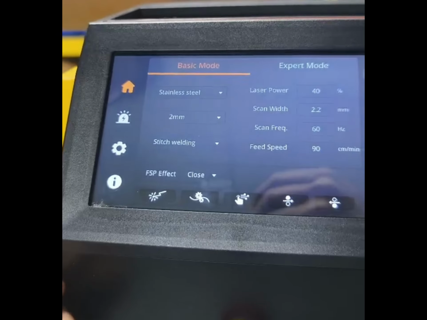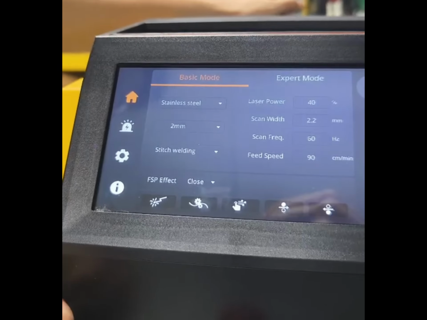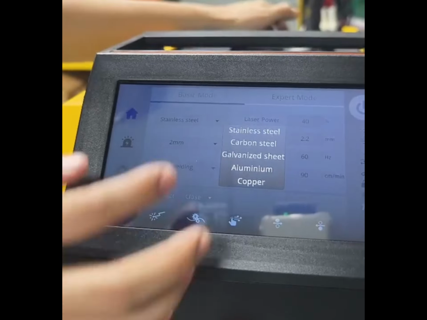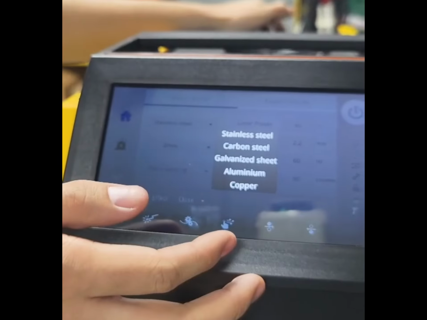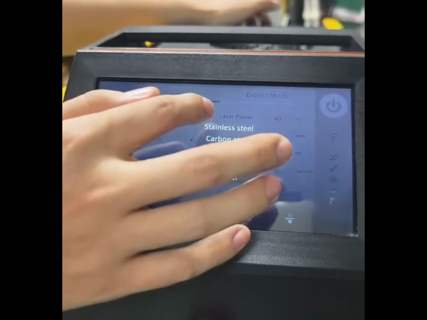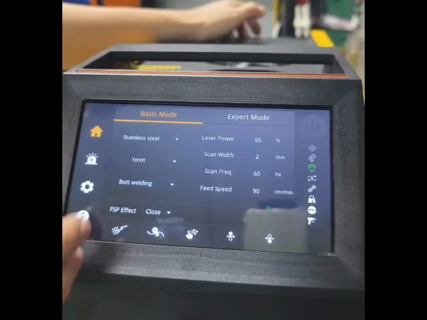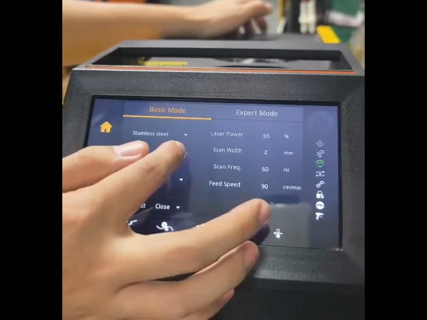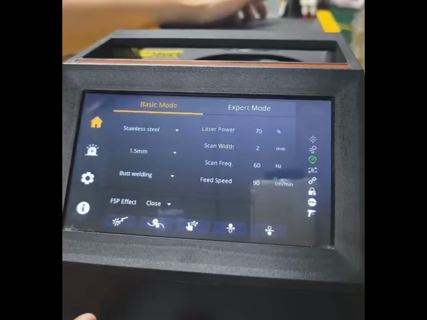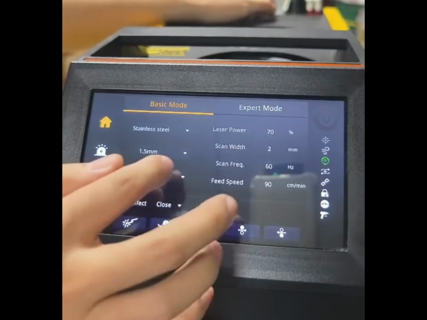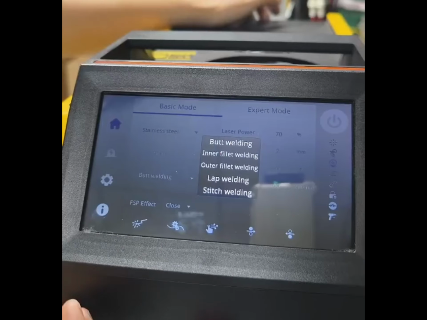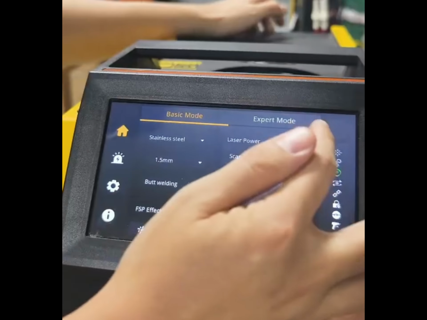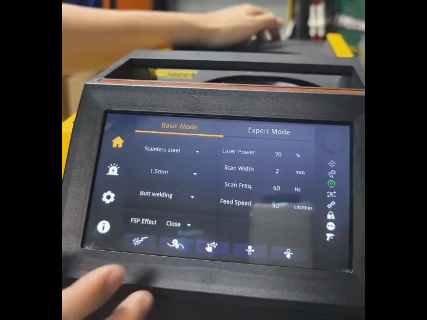If it's our first time using the device, we can select different materials according to our needs, such as stainless steel, aluminum, or copper. Once the material is chosen, we then select the thickness of the workpiece to be welded and pick the corresponding thickness option. After that, we choose the welding method, for example, inner fillet weld, outer fillet weld, or lap weld. Based on our selection, the parameters will be matched automatically.